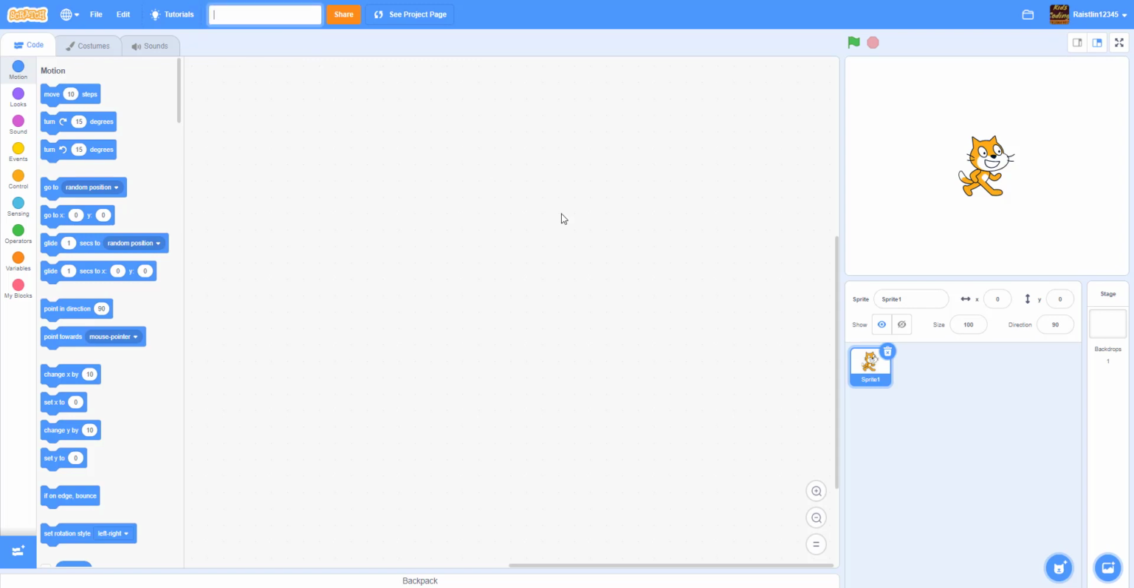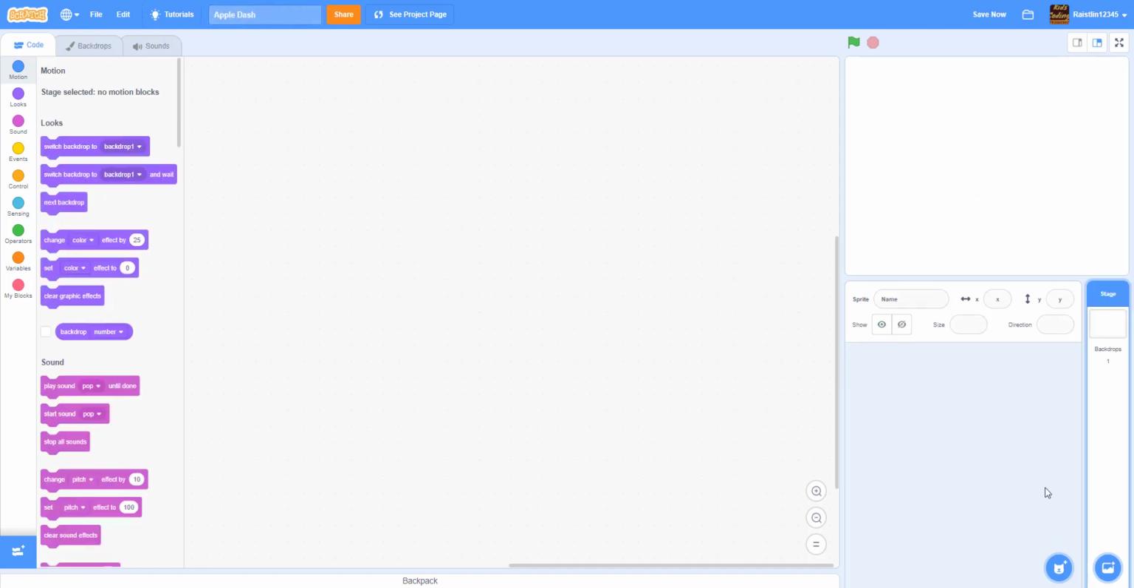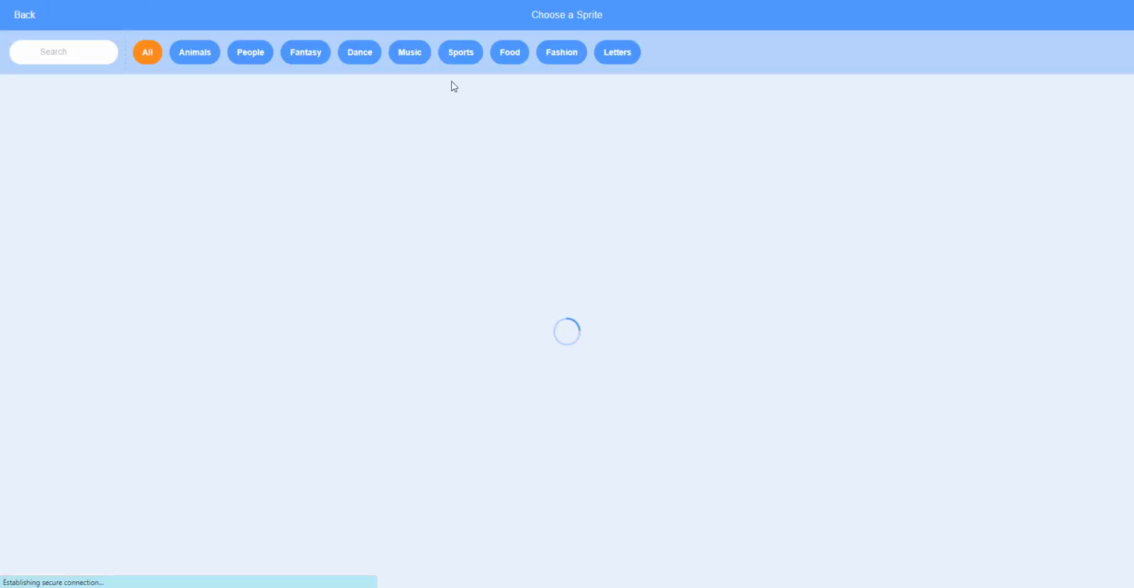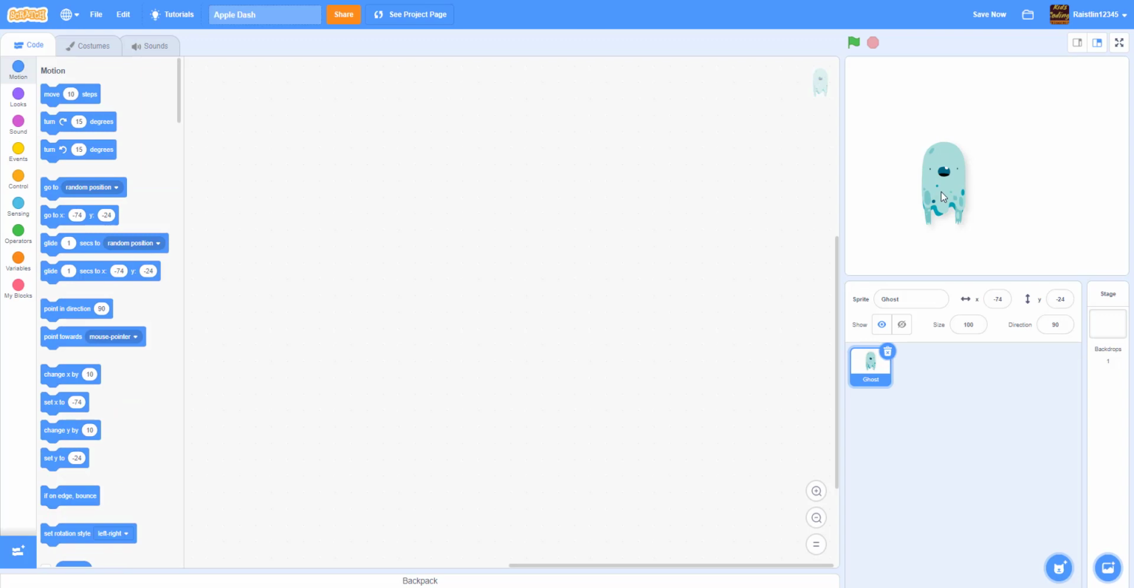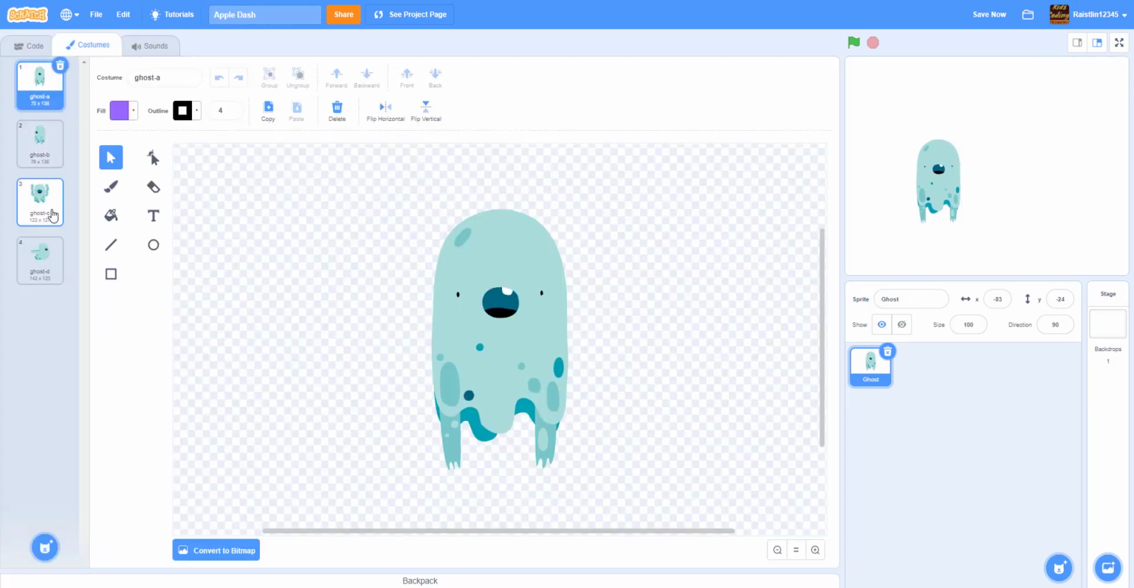So first, rename our project. Let's name it Apple Dash. So Apple Dash is the name of the game, and then we're gonna trash the Scratch Cat. Okay, let's upload the Ghost sprite. So we're gonna get the Ghost. This one. That's gonna be our Apple Catcher. The Fruit Catcher.